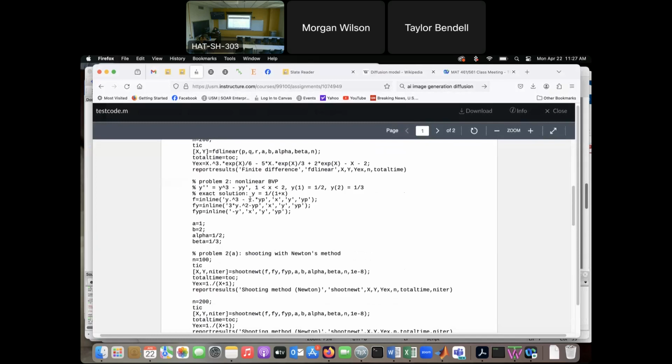And then I take the partial derivative of this function with respect to y, and it gives me this. And then I also take the partial derivative of this function with respect to y prime, which just gives me minus y. And then I set my boundary values and go from there. And this is the exact solution that works out as just 1 over 1 plus x.